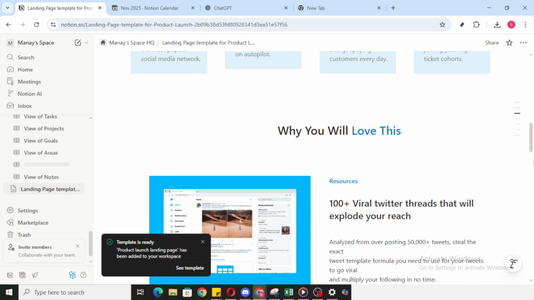Finally, reread the page from top to bottom to ensure the flow is smooth and the visuals are aligned. With those adjustments, your Notion-based landing page is ready to represent your digital product confidently and clearly.